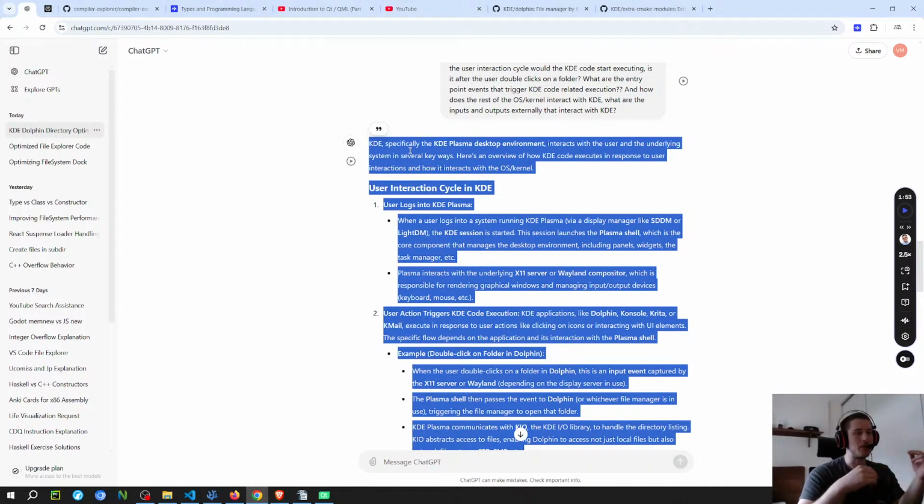And then you're going to have the inputs and outputs that interact with the system, which is basically the code that I have there. Those inputs and outputs are going to dictate the flow of the data and the states that the code produces. So I'm thinking about the easiest example, which is just a double click on a folder.